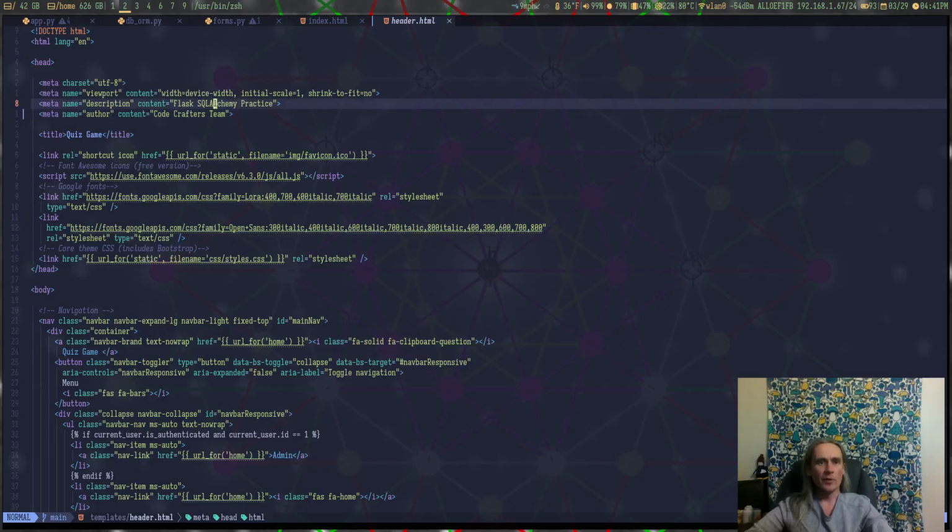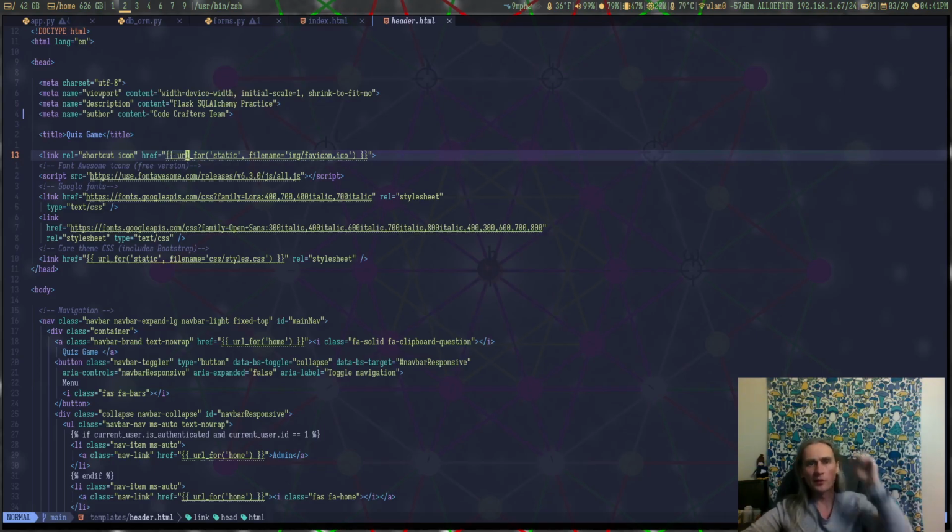Flask SQLAlchemy practice, and here you see we're using Jinja again. These double curly brackets allow us to put links that Flask will work with. And this is actually a URL for the Flask library. Static is a directory where all the static files like pictures, JavaScript, CSS, and images are. And this is just the favicon, the little icon of ours that will be shown in the browser, in the tab.